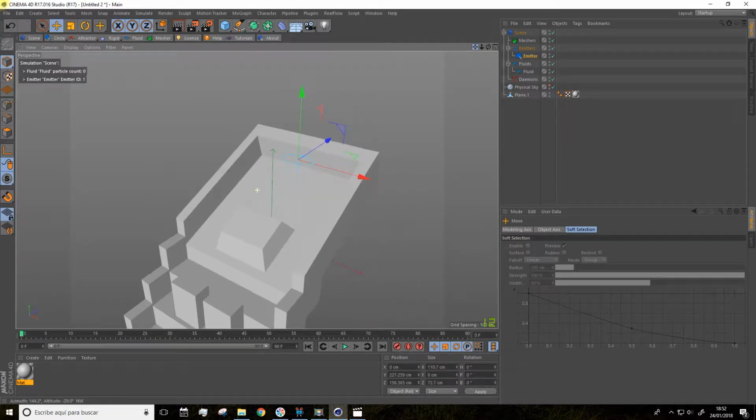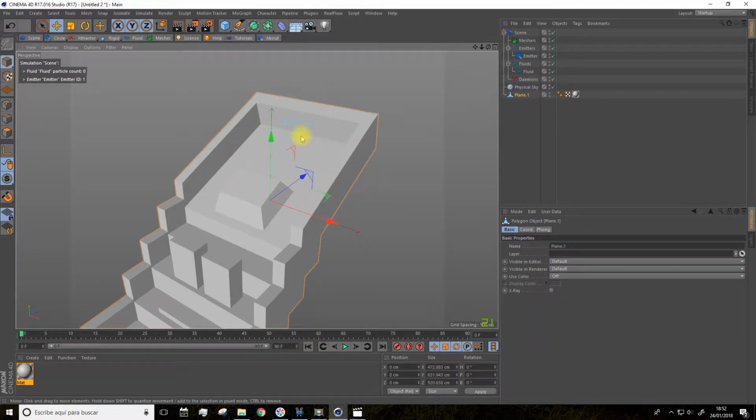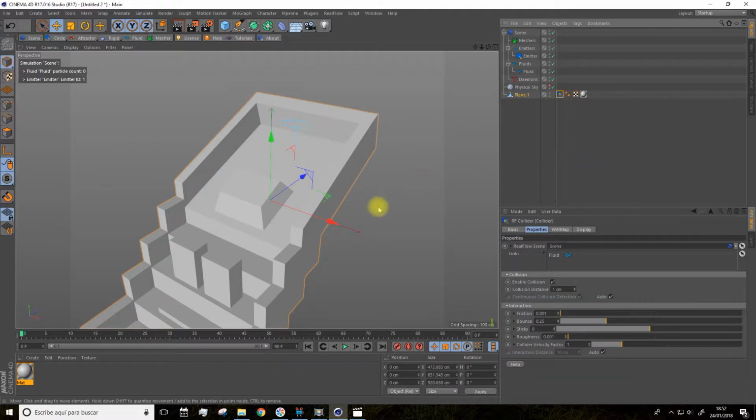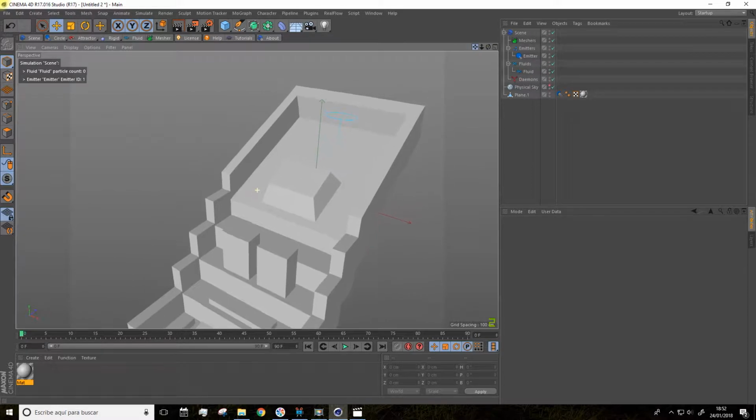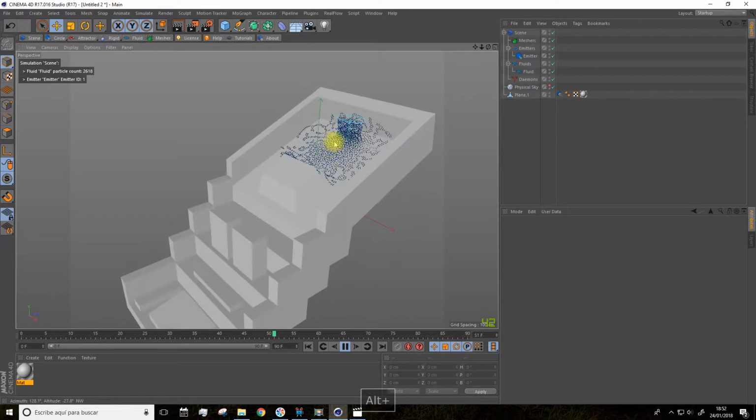The next step will be applying a tag to the stairs to avoid the liquid going through them. So, right-click on the stairs in the scene tree, okay, right click, go to RealFlow tags and select a collider tag. Great. Then hit play. As you can see, this liquid collides with the stairs now.